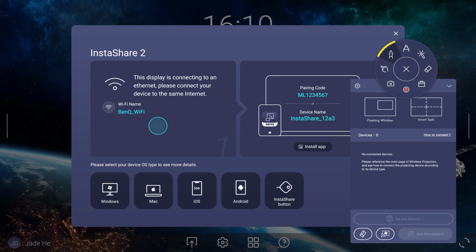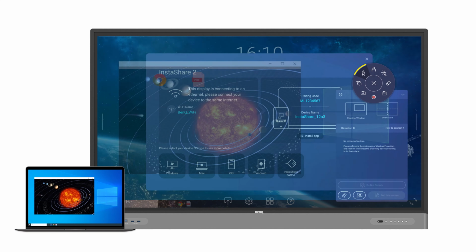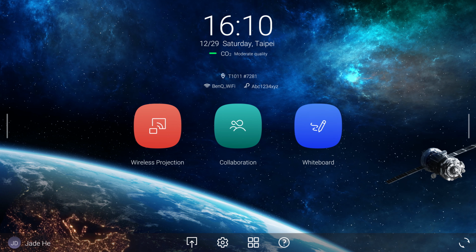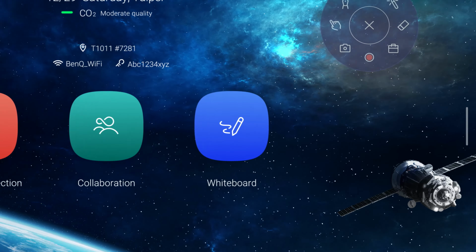Whether you're using an app or displaying content from a laptop, the floating tool allows you to save and record your session or annotate over anything shown on screen. To start using the floating tool, tap and hold anywhere on the screen with 2 fingers until it appears. You can also select the floating tool from the sidebar.